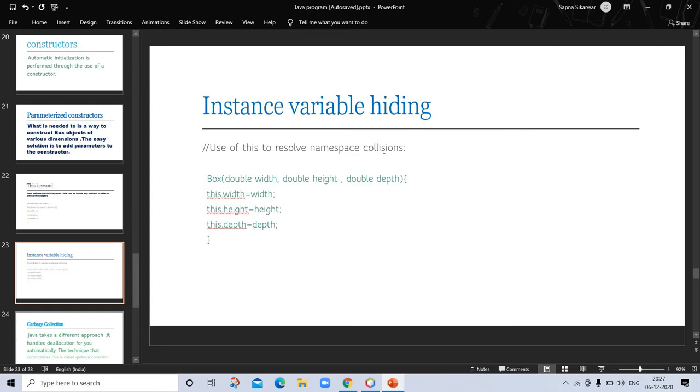While it is usually easier to simply use different names, there is another way around this situation, because this lets you refer directly to the object. You can use it to resolve any namespace collisions that might occur between instance variables and local variables. For example, here is another version of Box which uses width, height, depth for parameter names and then uses this to access the instance variables by the same name. Use this to resolve namespace collisions.